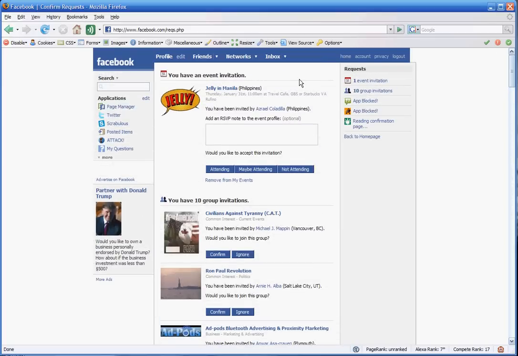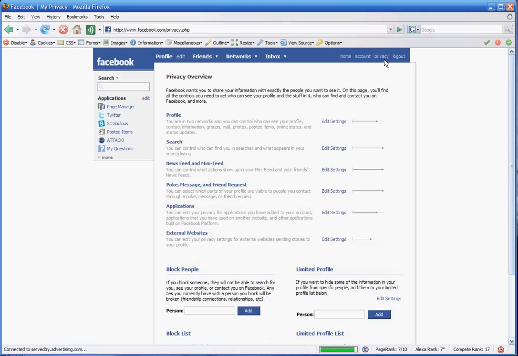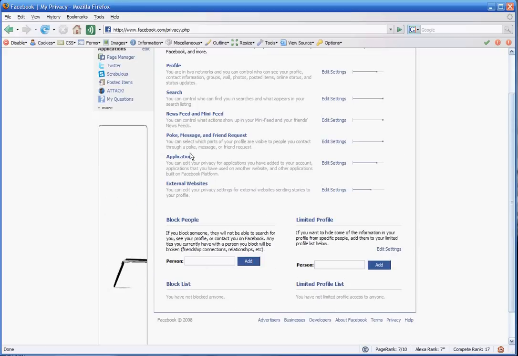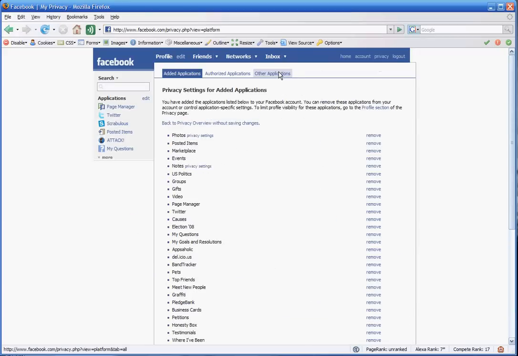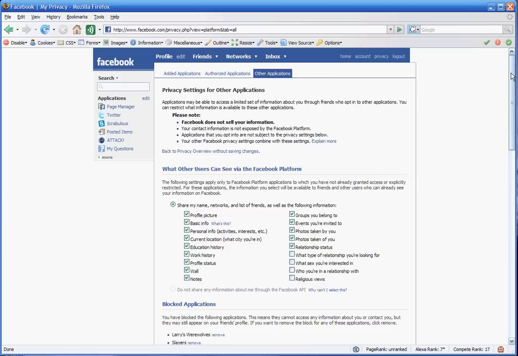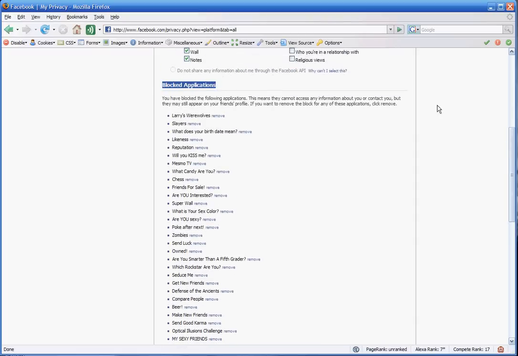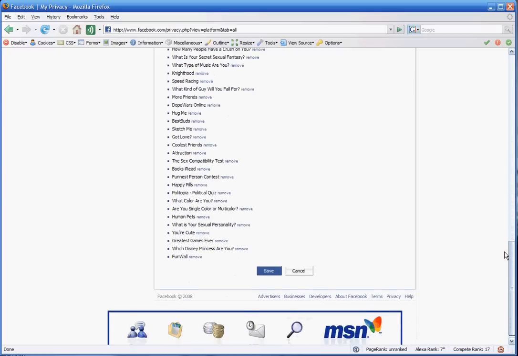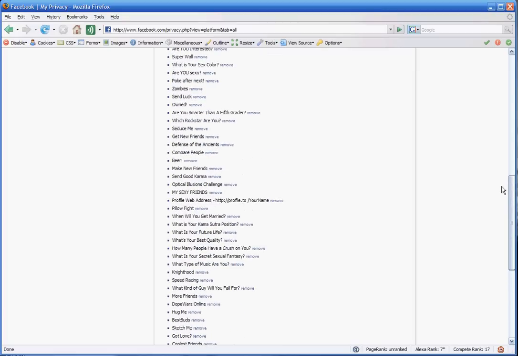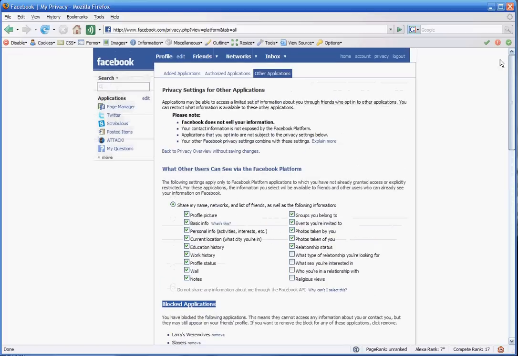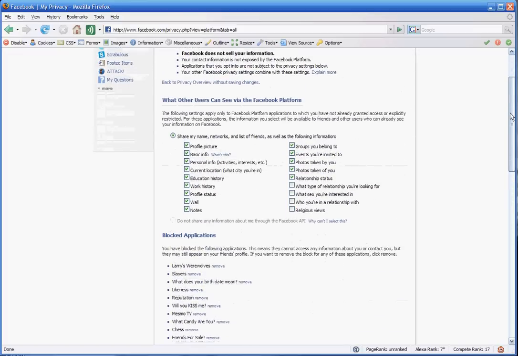Now if you want to see your block list, in case there's an application that's blocked automatically that you maybe want to use, and just to browse what has been blocked, you can go to Privacy. Got a slow connection here. Okay. You go to Privacy, Applications, and then the other applications. The first page there was the applications you have added. But if you go to other applications, down at the bottom it shows blocked applications. Now here I have a huge long list of blocked applications because I've had tons of people invite me to all these different applications, and they've automatically been blocked because I just used the GreaseMonkey script.